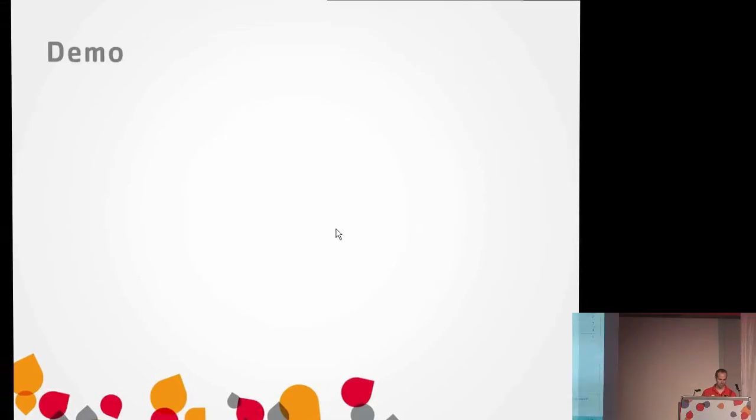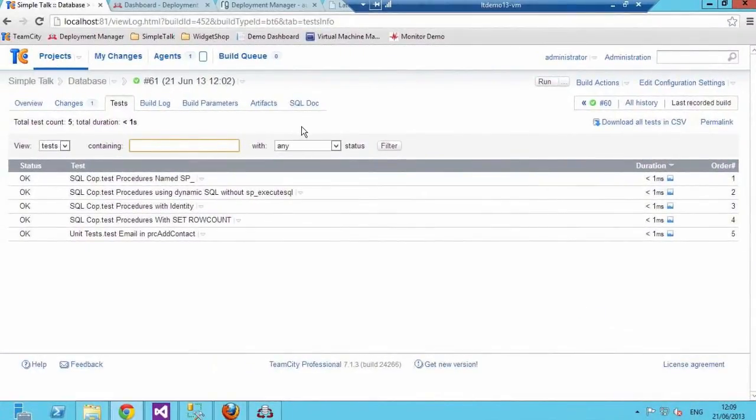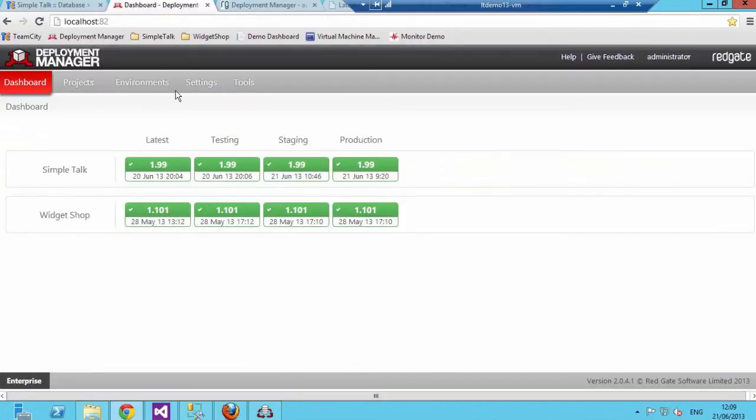So the challenge of having lots of environments is obviously that we're going to have to automate this process. Otherwise, it's just going to take us so long to do it. This is where I'd like to introduce Deployment Manager.